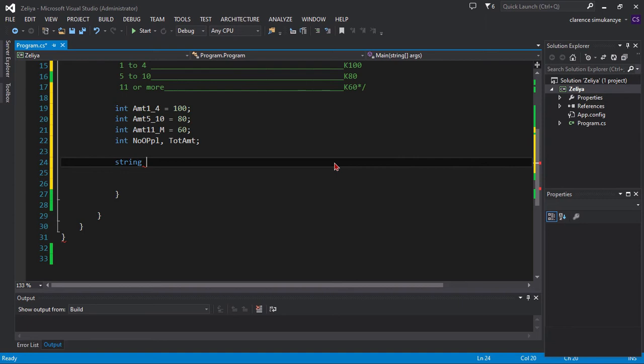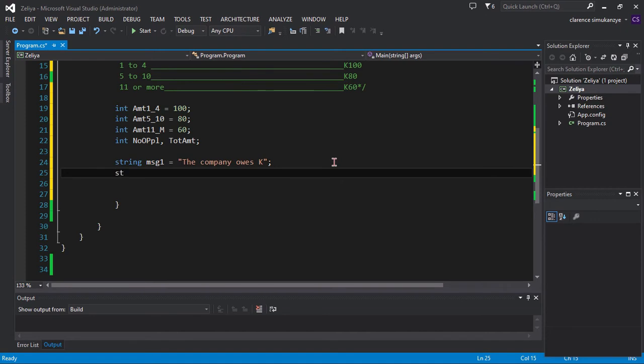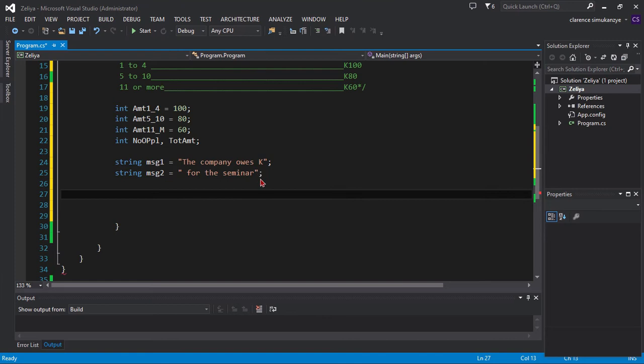So we simply say message 1 is equal to the company owes, and that's the currency we're using, kwacha. Then string msg2 is equal to for the seminar. Notice that I've left a space here so that there is a space even when we run our program.